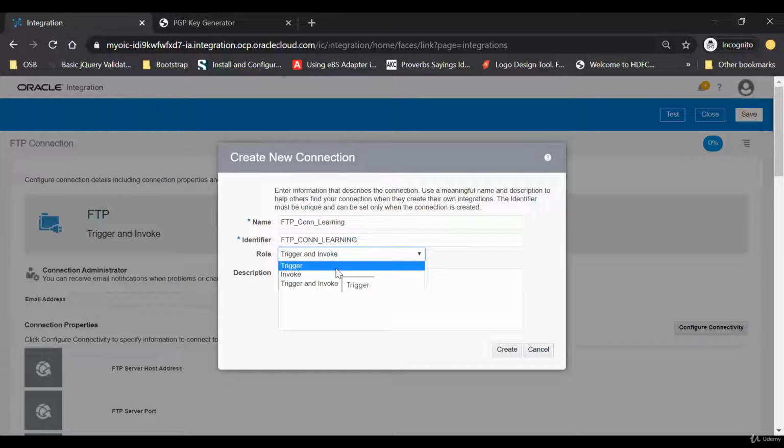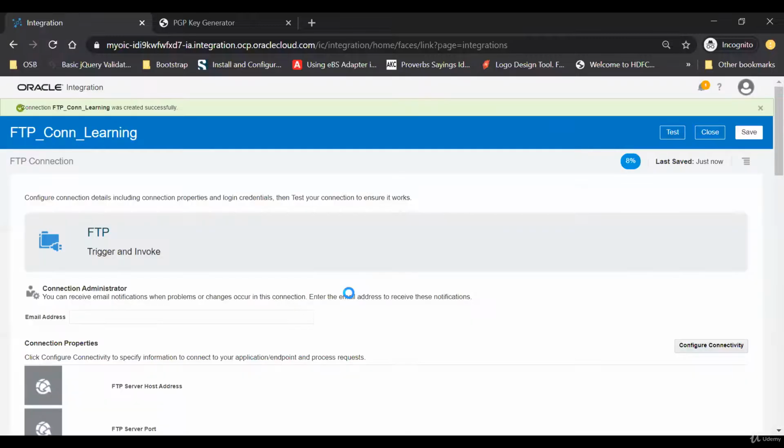So you have to use this FTP adapter in the invoke, which means if you wanted to pull the files from an FTP directory, you cannot do that using the FTP adapter. For that you have to use another adapter called the file adapter, which we will cover later. So I can choose trigger and invoke both. Just choose it and then click on the create button.